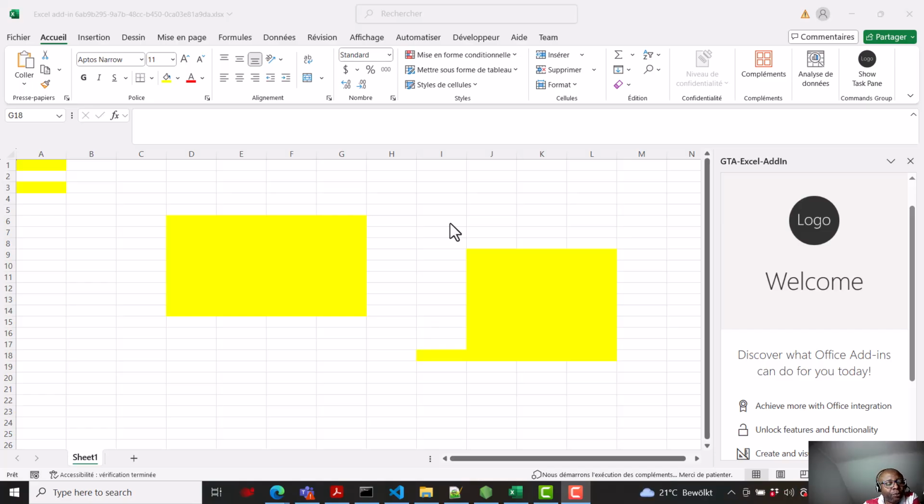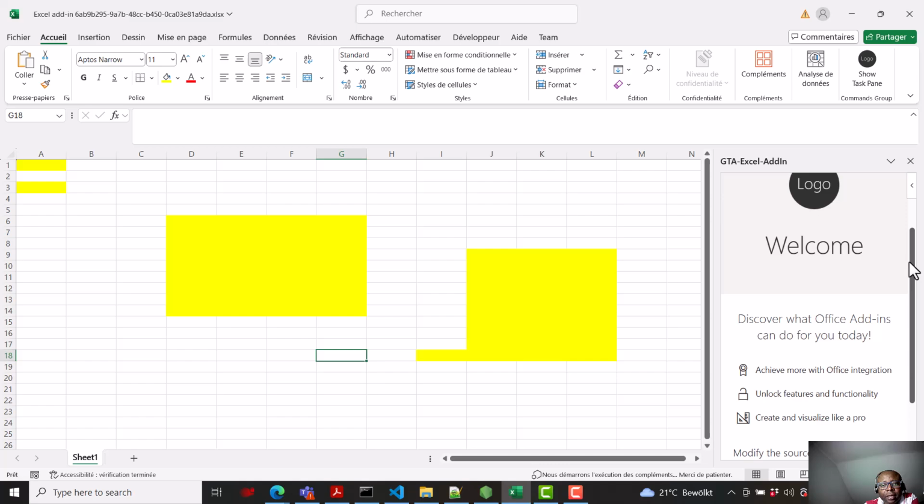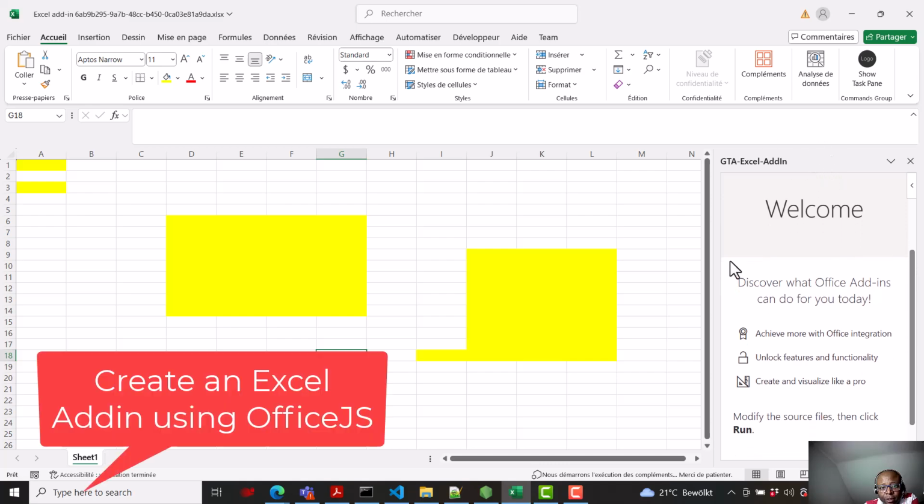I would like to present a short session on how to create an Office add-in from scratch based on Office.js. That means we want to create an add-in that will be added as a task pane when we want to extend the functionalities of the application.